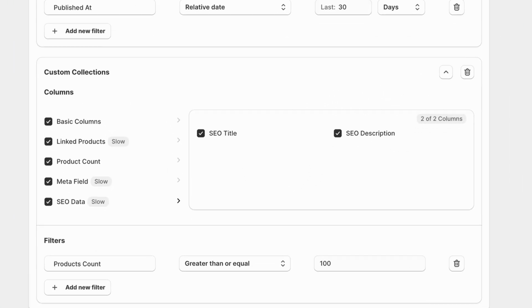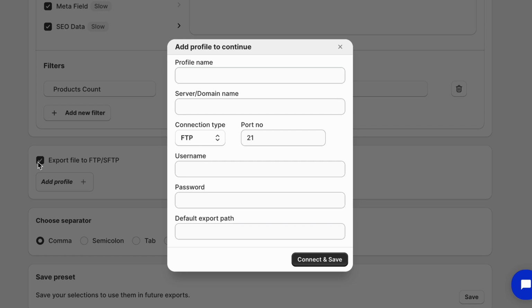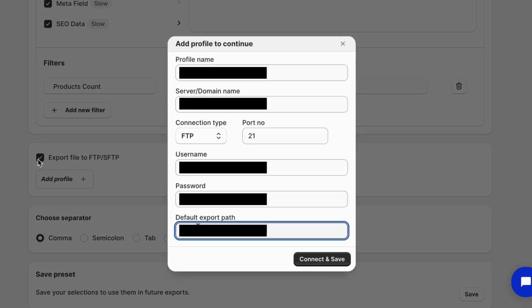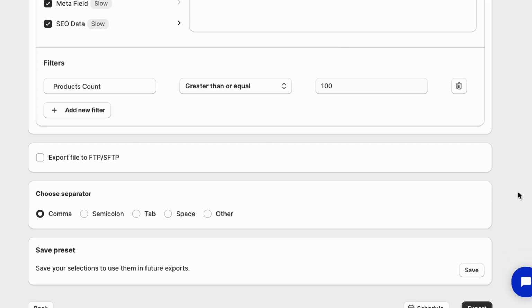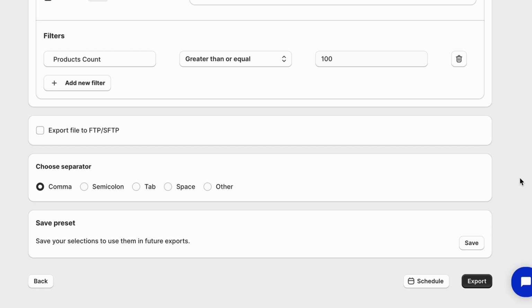After selecting the data per requirements, you have the export methods. If you need to export your collections to an FTP server, you can enable the FTP option and set up your server details. You can also customize the CSV format by selecting the delimiter or separator. The default is a comma, but you can change it if needed.